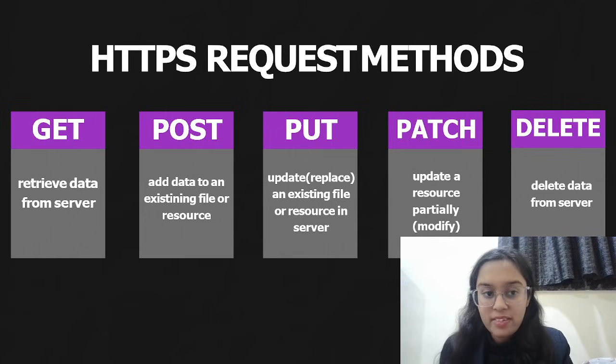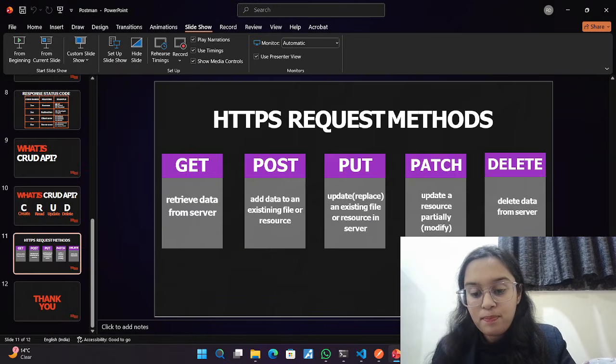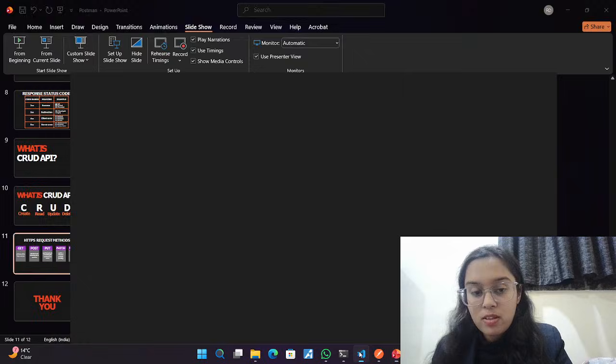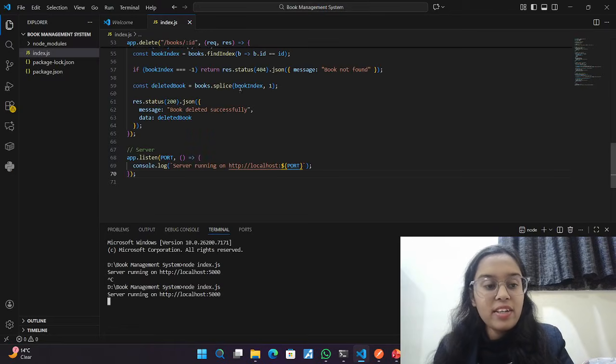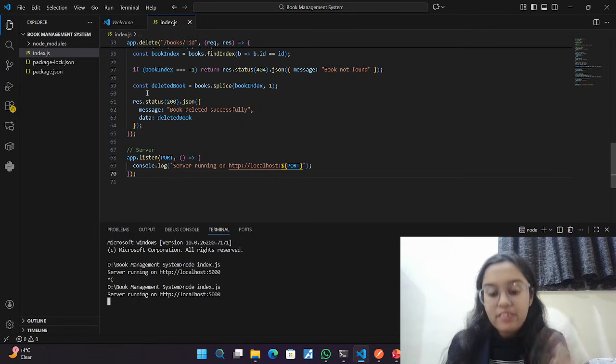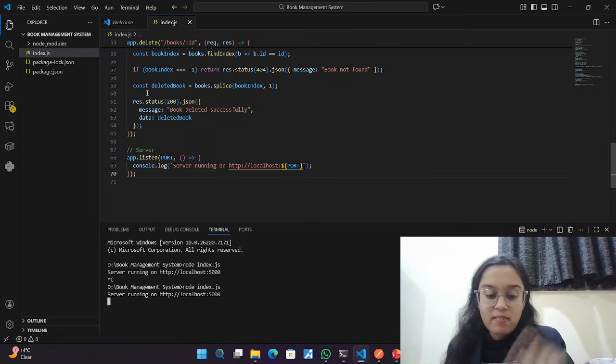So as we have understood what APIs are and how CRUD works, let's do a live demonstration using Node.js, Express and Postman. So here I have created this project. We have built a simple books management API where we can create, read, update and delete books in our system, basically full CRUD operations.